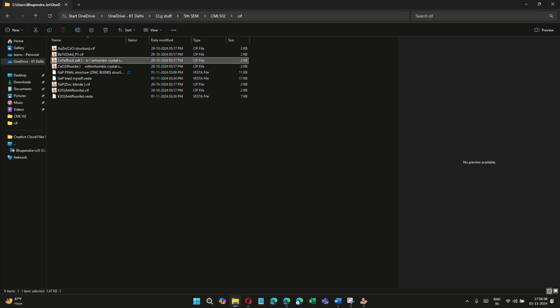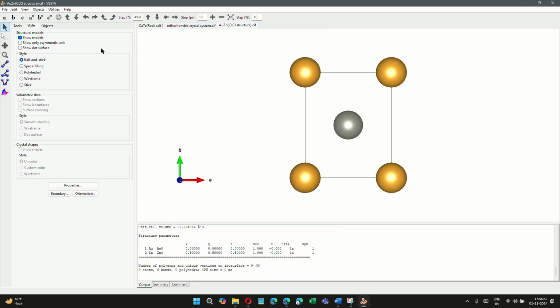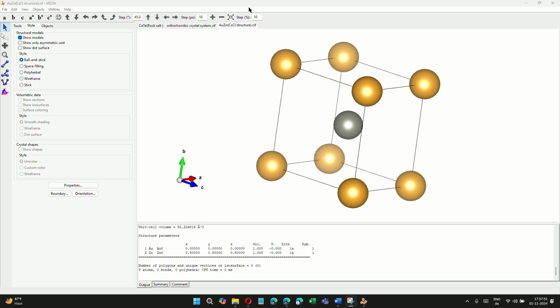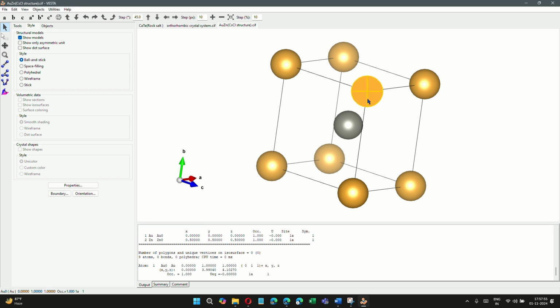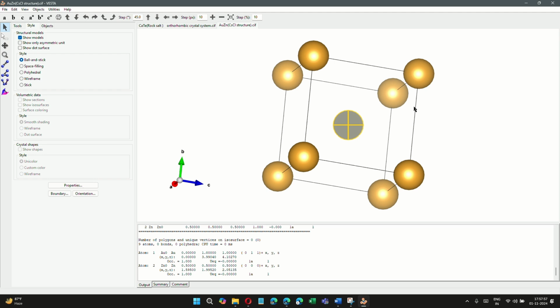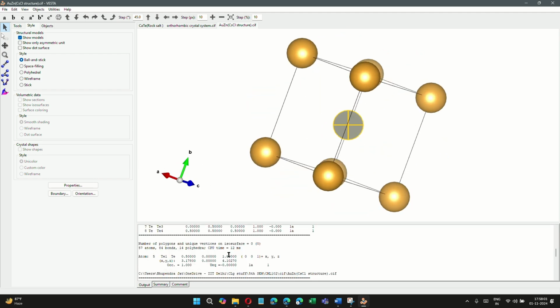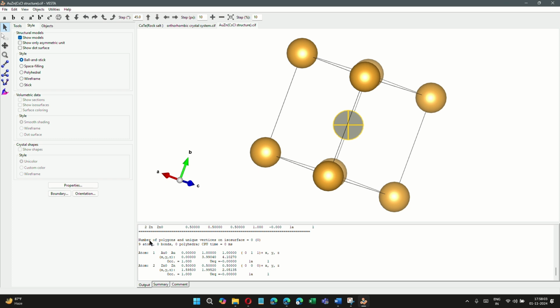Next part is inside the file, AuZn. So this is again the simple cubic structure, and the gold atoms are placed on the corners of the unit cell, and the Zn is placed in the middle of the simple cubic unit cell, and each atom is connected with the 8 other atoms.